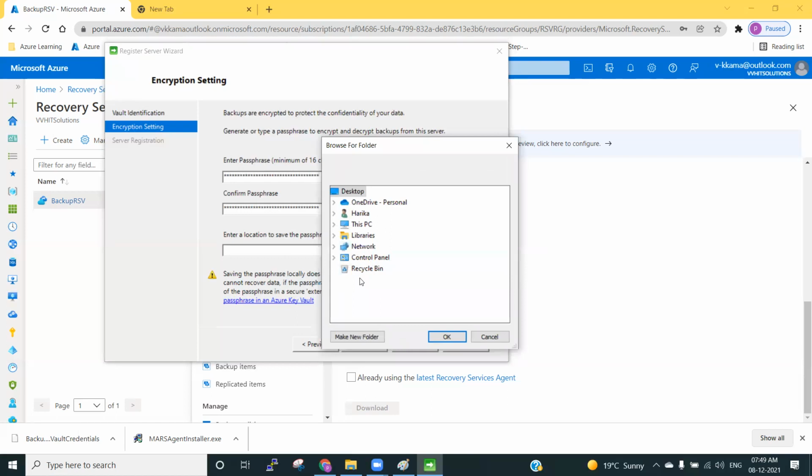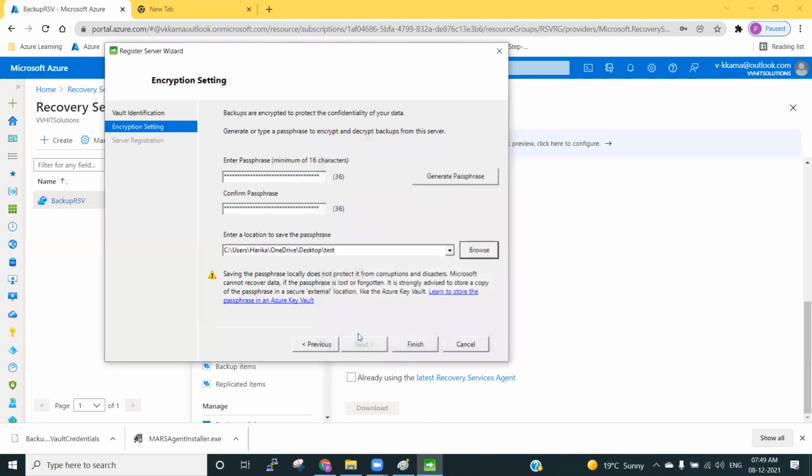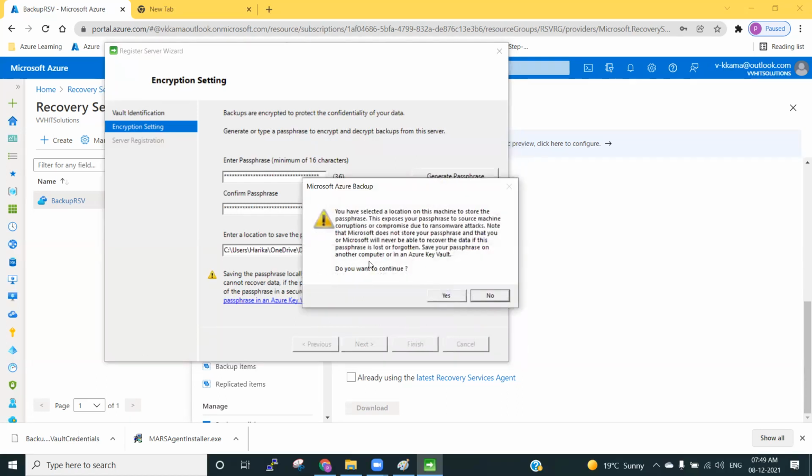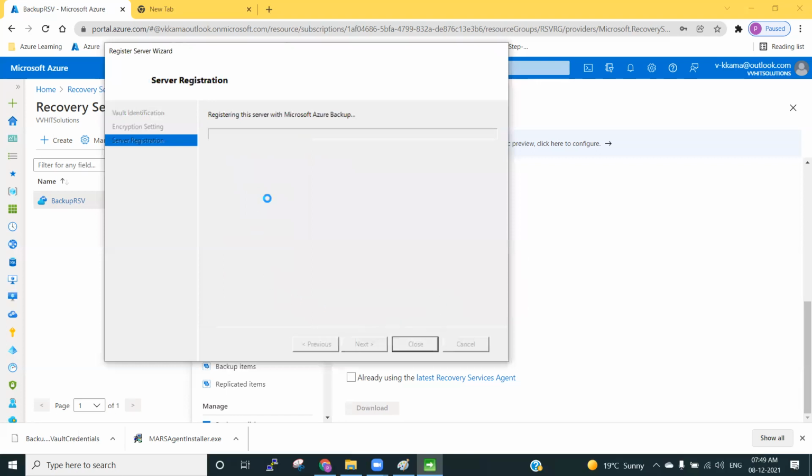I'm going to browse it. I'm going to save this on my desktop as it is a test environment. I'm going to name the folder test, and within that I'm going to store these keys. It is giving you a warning again: you are storing the data on the local machine, and it's recommended to store this in a key vault. Click yes, and it's going to register with the Azure Recovery Services Vault.